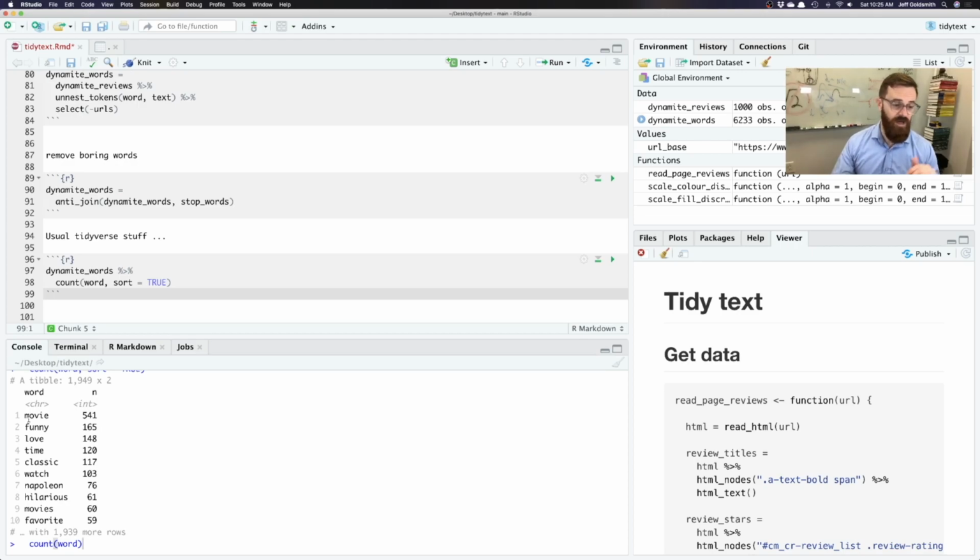So the most common word among all of these reviews, not surprising, is movie. It appears 541 times. Funny appears a lot. Love appears a lot. Classic movie. Hilarious. Movies appears pretty often. Favorite. So there are a lot of words here that seem reasonable, seem like things that would show up in the context of a collection of movie reviews on Amazon.